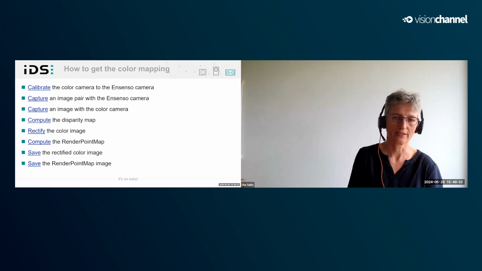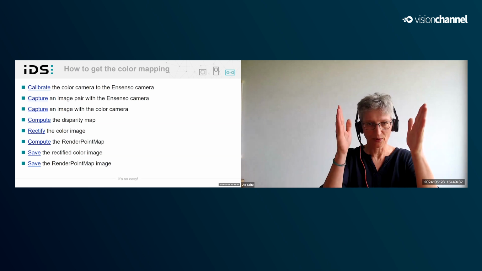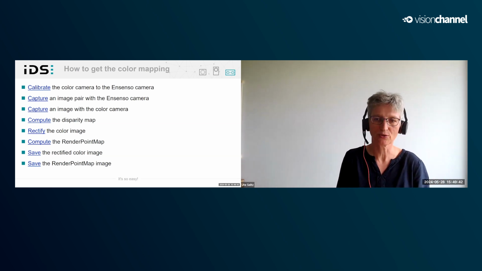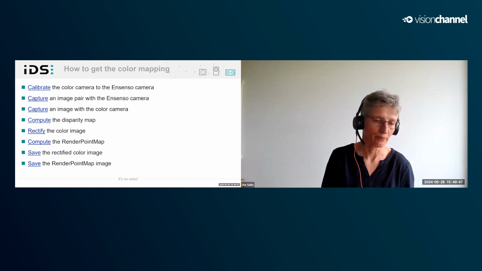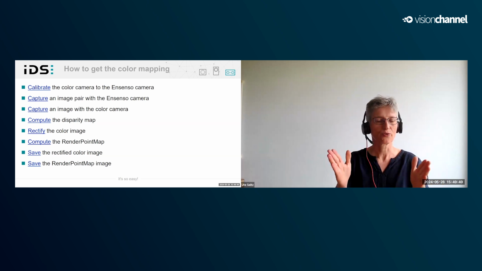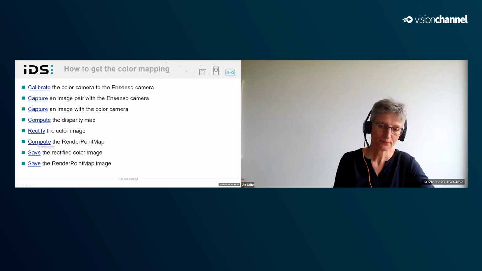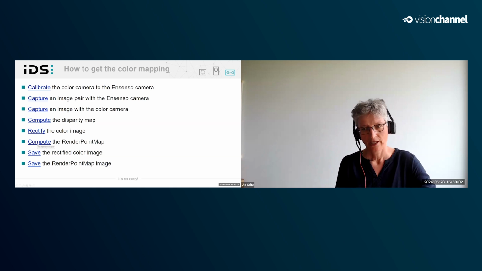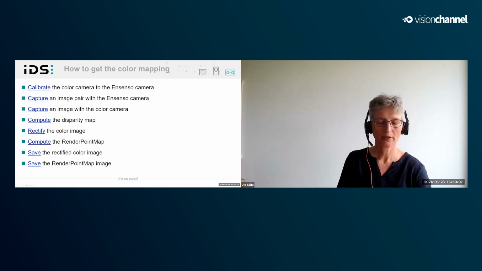And this is just, the coordinates are computed as the objects look in real life, and there are no distortions. So you have to remove the distortions from the color image, so that you have straight lines and not some bent shapes. Then you compute the render point map. This is the 3-channel image mapped to the color image. And then you just save the rectified color image and you save the render point map.